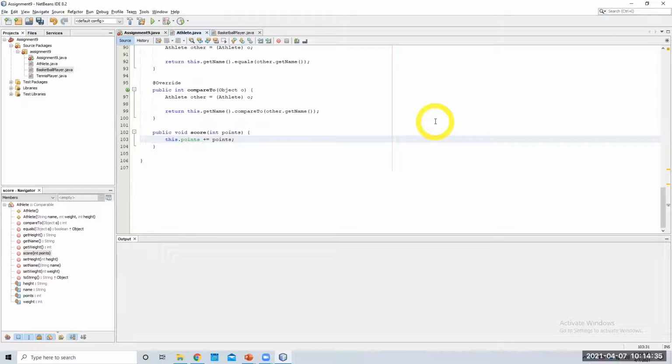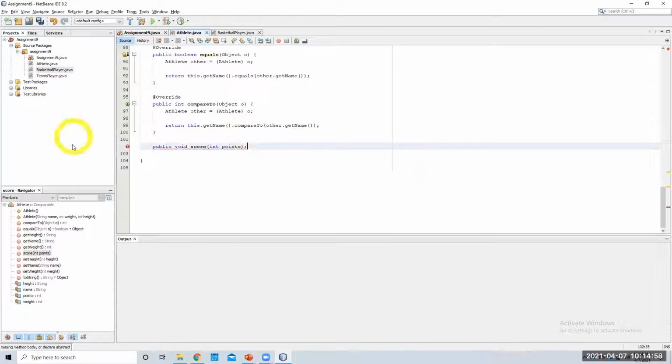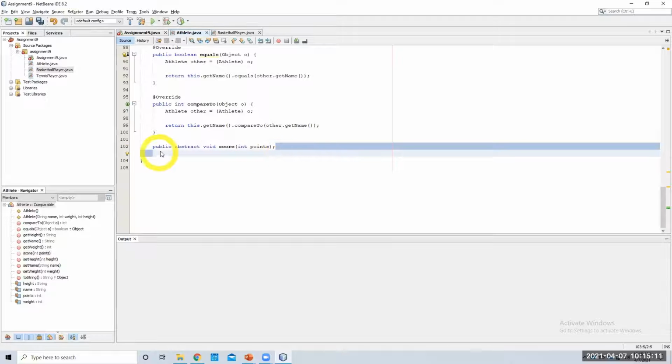But let's say, depending on the sport, depending on the type of athlete, how they score points is completely different. You don't just add the points to their individual points. You have to spread it out, whatever it may be. So instead of providing the implementation here, what I can do is just simply this. Make it public abstract void score. It's an abstract method. If you notice, there's no longer any implementation here. I did not implement this method inside of my athlete class.